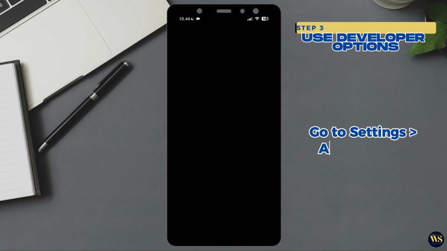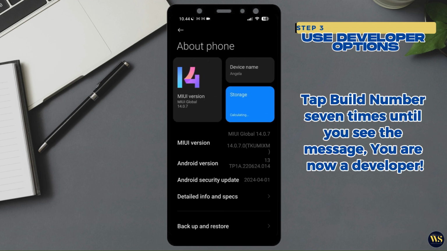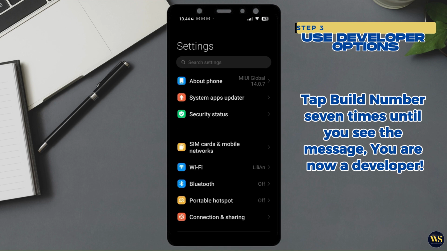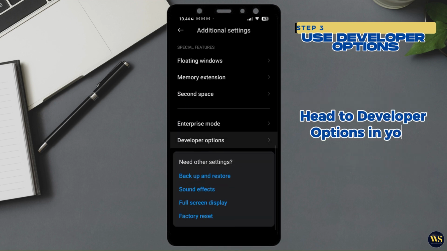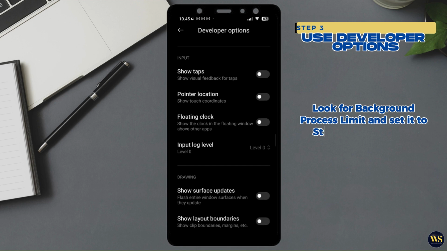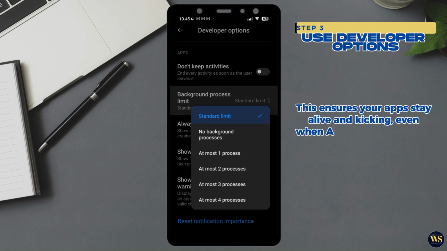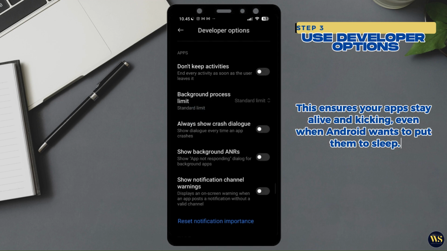Go to Settings, About Phone. Tap build number 7 times until you see the message, "You are now a developer." Head to developer options in your settings. Look for background process limit and set it to standard or no limit. This ensures your apps stay alive and kicking, even when Android wants to put them to sleep.